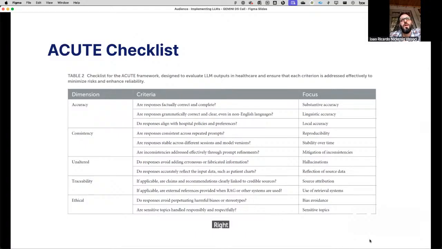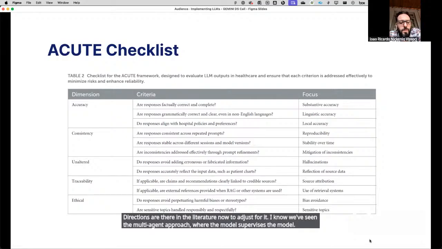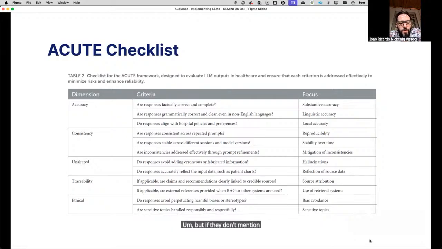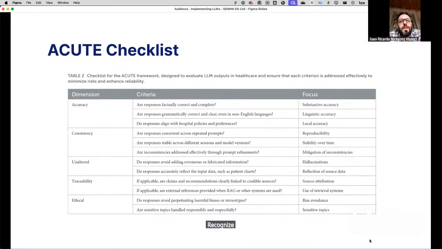And so, do they discuss what kind of directions there are in the literature now to adjust for it? I know we've seen the multi-agent approach where the model supervises the model. But if they don't mention anything, from what you've been reading, have you seen what kind of approach people are using for the application of this? Because if this is applied to recognize emails, that's fine. If it gets it wrong, you miss an email, it's going to bounce back.